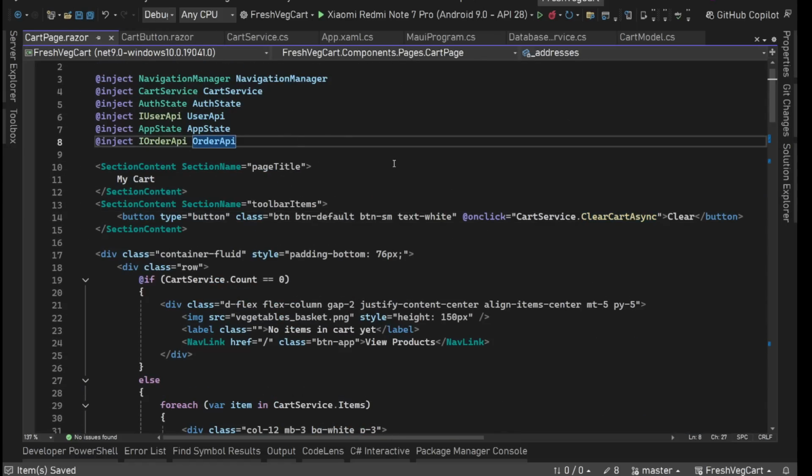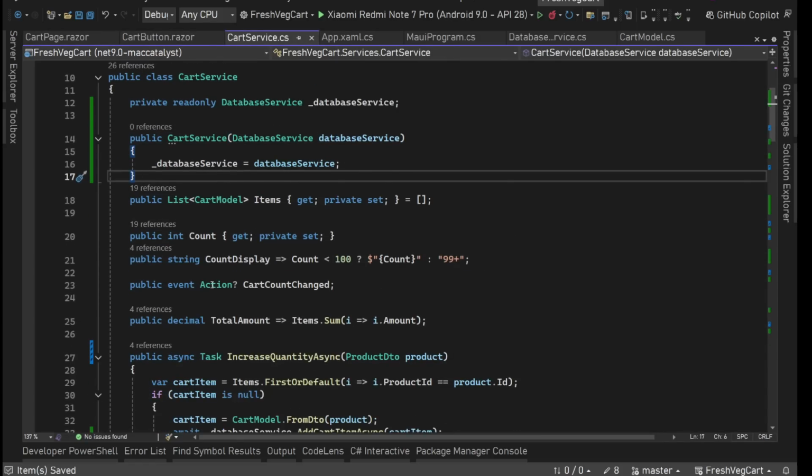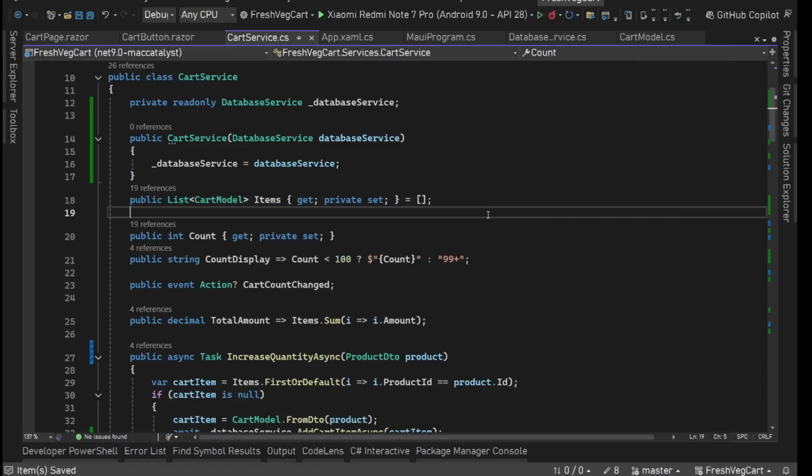Now we are persisting this data. But when we are coming to the application, in this cart service, we need to have one method here which will initialize the cart items, right? So these items right now by default are blank. We should have a method by which when the app is starting up, it will simply go to the database and fetch all the items and add them here.